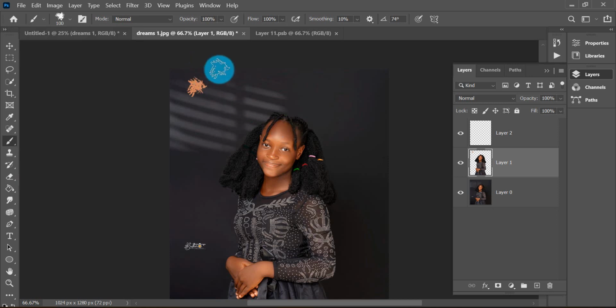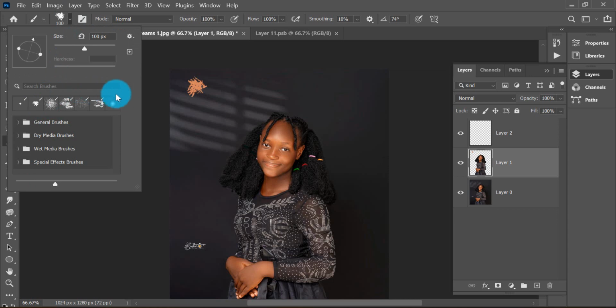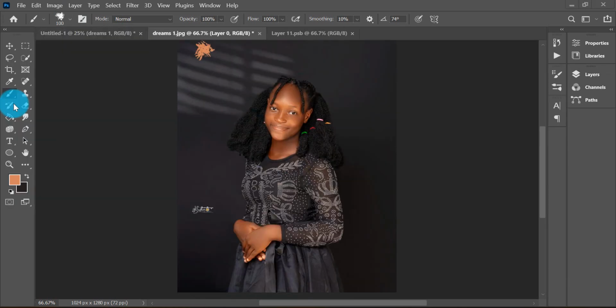Alright, so this is actually a type of brush. There are different types of brush. You click on this, look at them here. They're all here. So with the brush, you can add some brushings on your image. So that is for the brush tool.